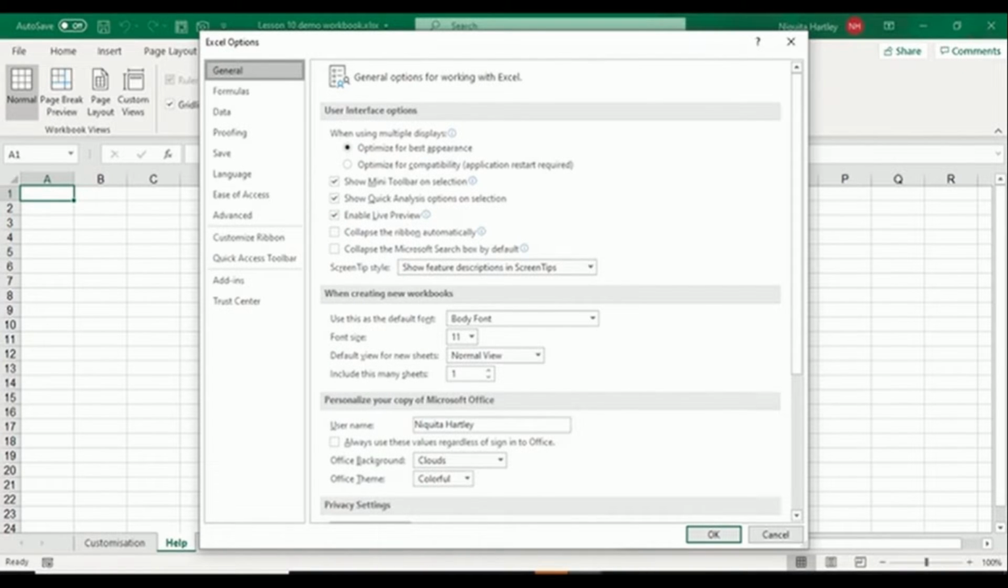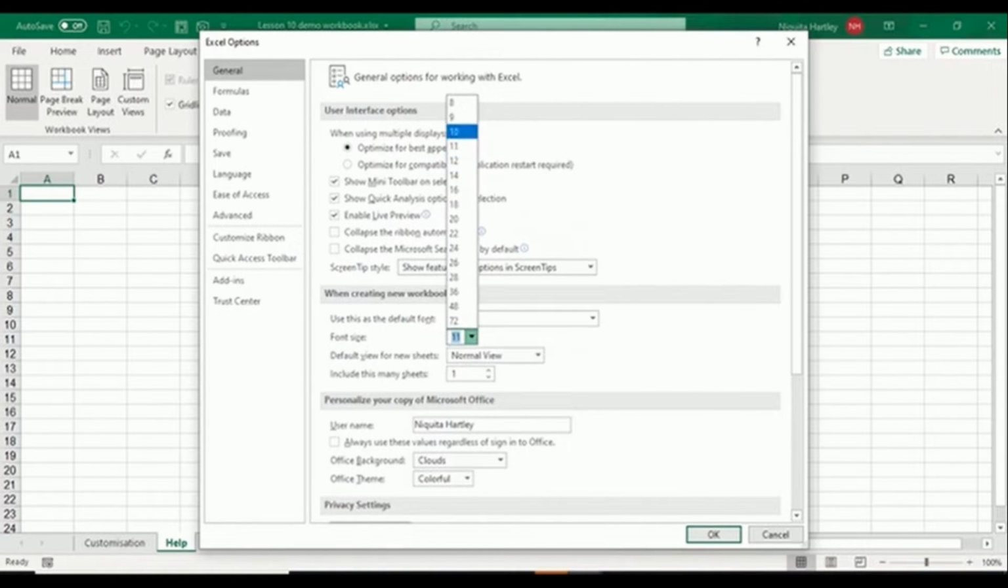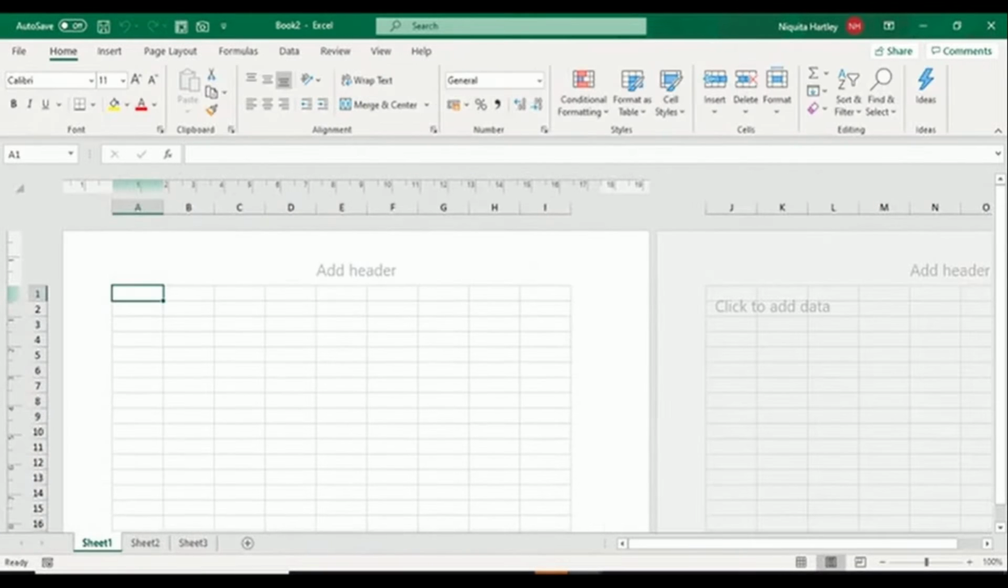For further options, you can change the font size, and to show the workbook view you prefer, and even the number of sheets you would like to open up upon opening a new workbook. Do you remember the keyboard shortcut to open a new workbook? Ctrl N brings up a new workbook, and you can see the changes have taken effect, and it opens up in the page layout view that I selected, as well as 3 worksheets.